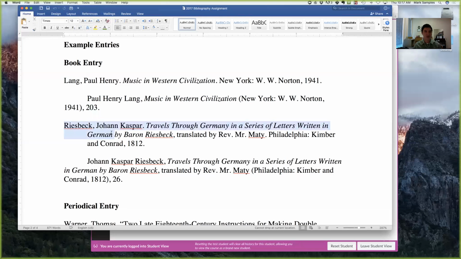This is another entry. This is a bibliography entry. This is how it would look in your bibliography at the end of a paper. Notice it's a line left, and then there's a hanging indent, okay, here. There's an easy way to do this.